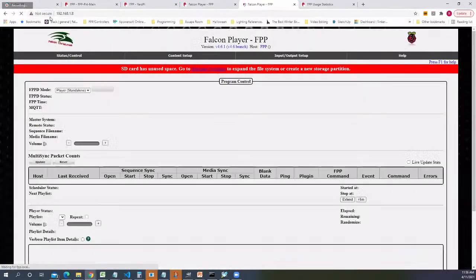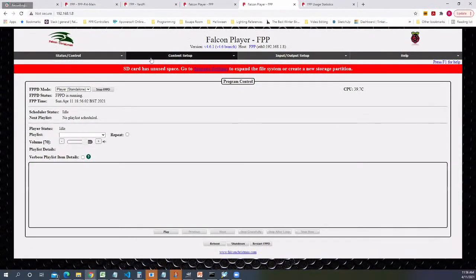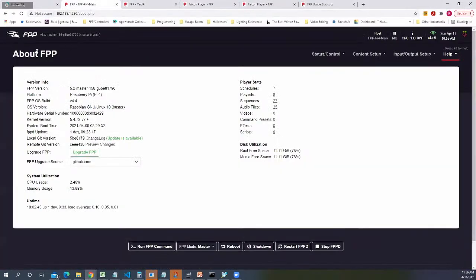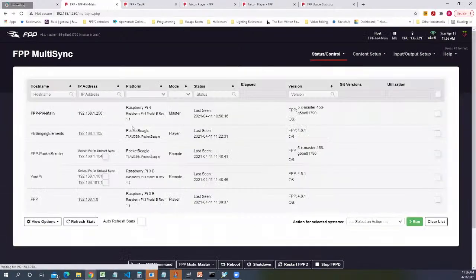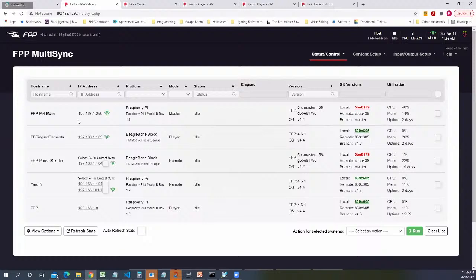Don't forget to show it in multi-sync page. I'm going to. Okay. So you can see here that these are the different ones. And let's see, this is actually the new 5.0 version, just so you can see. But if you go to the multi-sync page, you can see here all of the devices, and you can see that the 1.8 shows up down here.